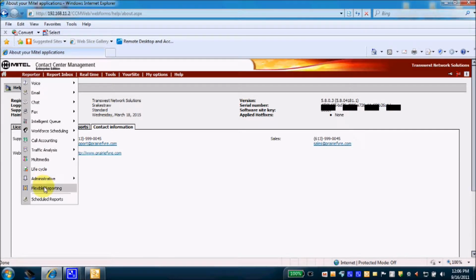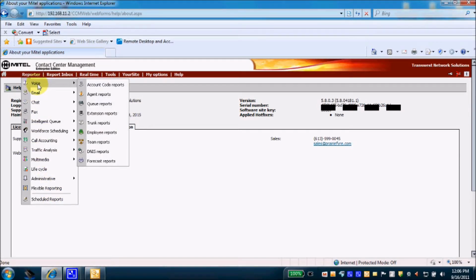Here we have flexible reporting, an optional application used to create custom reports and schedule reports. Maybe you wish to schedule a specific report to be routed to a specific manager on a specific day. We'll take a little look at that here in a little bit. So most of your reports will be found underneath the voice.